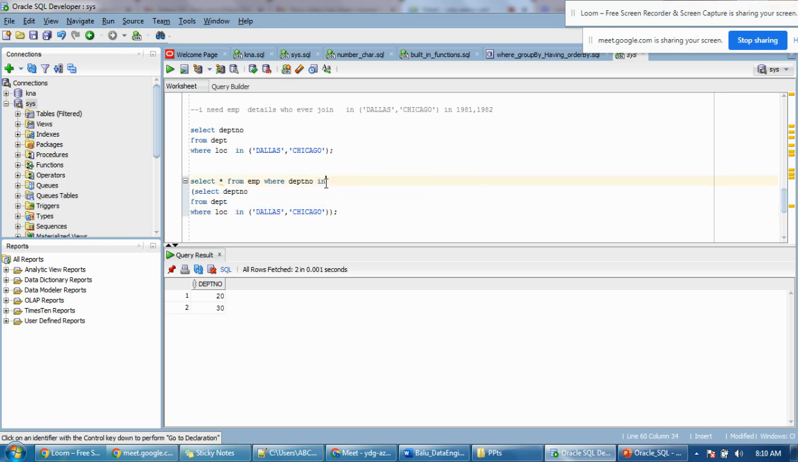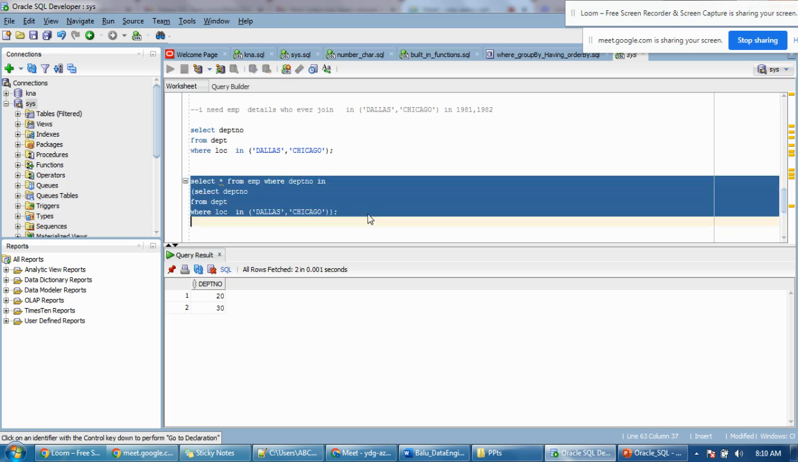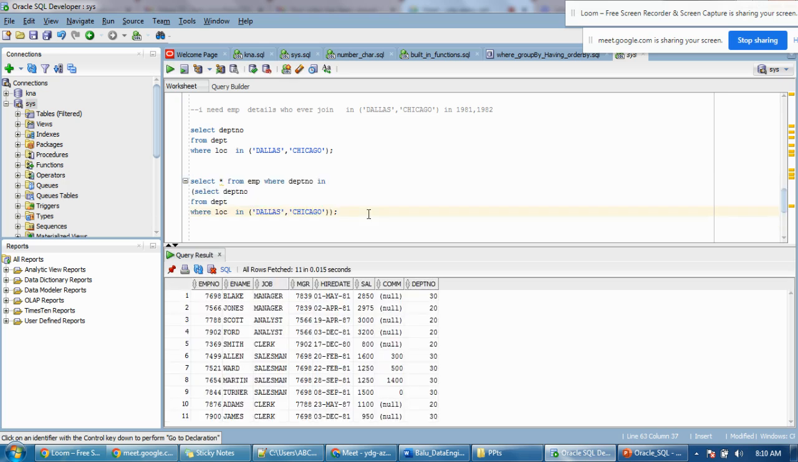If you are using the equal to operator, you can compare only with one value. If you are using the IN operator or the ANY or ALL operators, you can compare multiple values. Simply, you get whoever is working in Dallas and Chicago. And the next requirement is what? They should join in 1981 and 82.